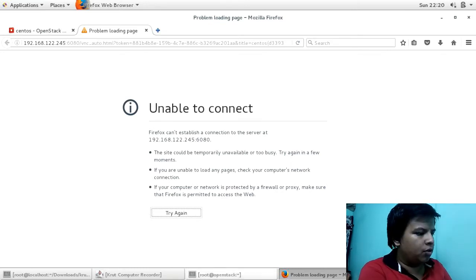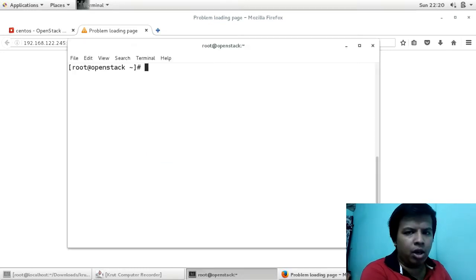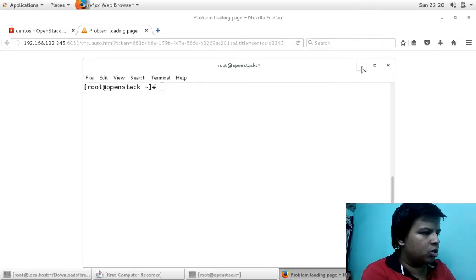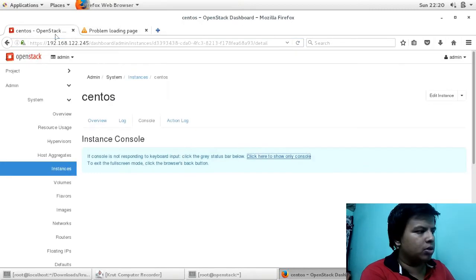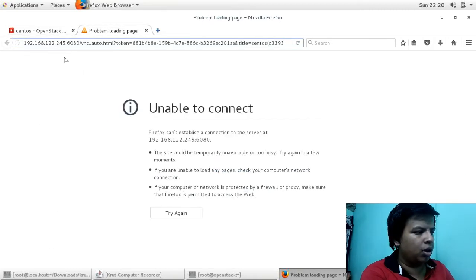Basically, what you have to do is open your terminal. Before that, I'll show you that the console is working on port number 6080, and we have opened two ports using the firewall, which are 80 and 443 for HTTP and HTTPS, because my setup is on HTTPS. So I've opened two ports, 80 and 443, but this port is not open.